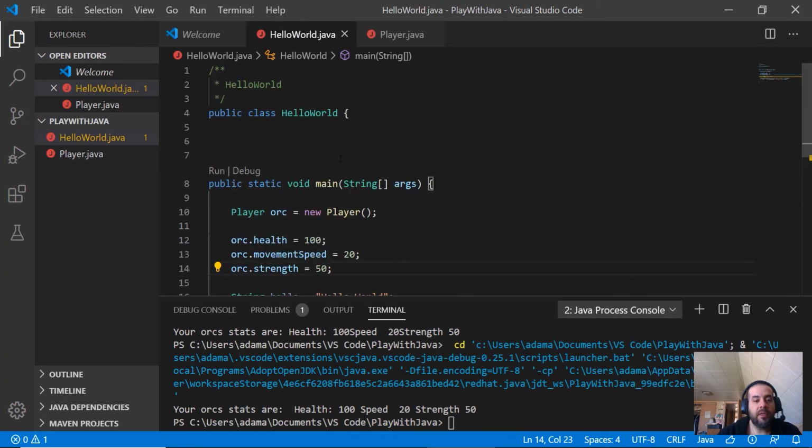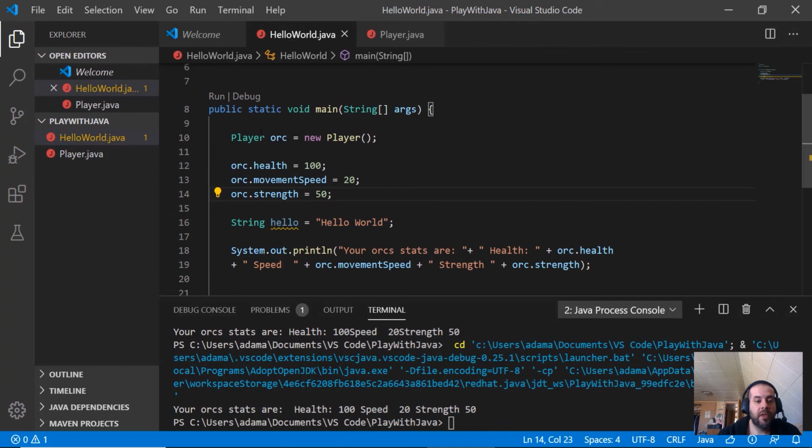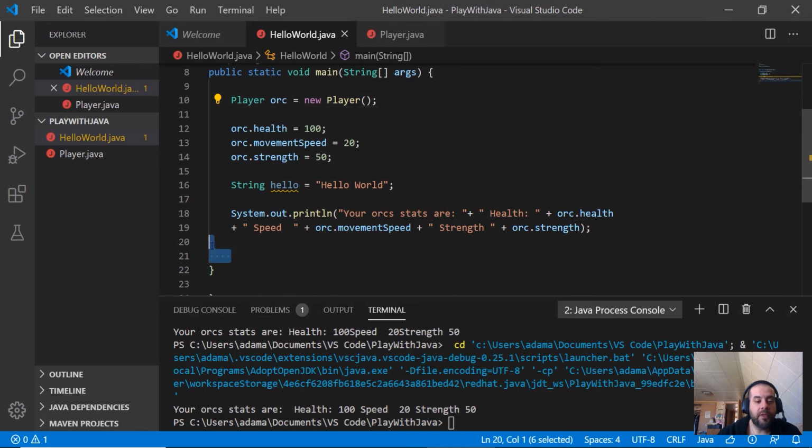So what we did is we created a new class and we created some new variables. And then we accessed those variables by creating an object of type player. And then we printed those to the screen. So in the next video, we'll take a look at probably methods or functions.